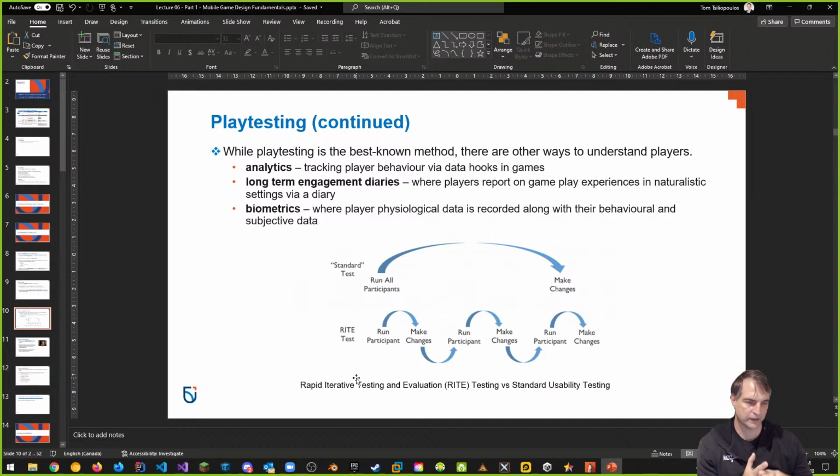So again, it's one of the ways to understand players, but we can use other things other than playtesting. For example, sometimes it's not just observational things that we use. We might use analytics, tracking things like heat maps, using heat maps to understand where the player's going and why they're choosing the things that they're choosing. We might use engagement diaries where you play the game for a long time, as an example, and you keep a diary of your feelings and thoughts around the play over a long period of time, as opposed to a very short session.